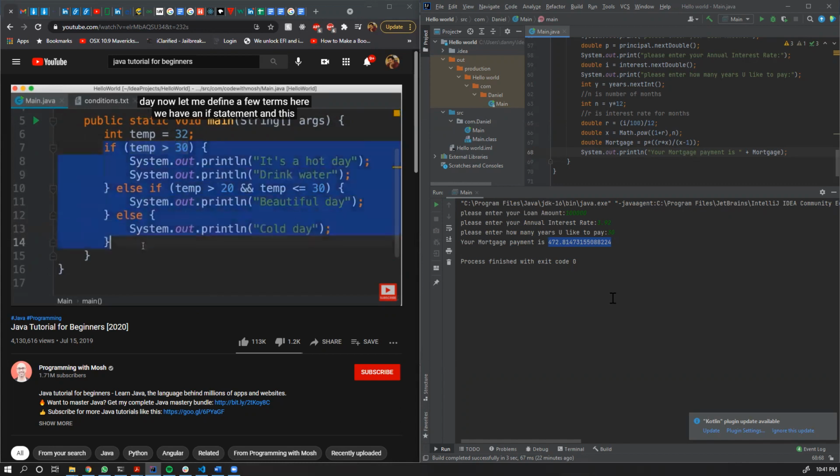Now let me define a few terms. Here we have an if statement, and this statement has 3 clauses or 3 sections. Here's the first clause, here's the second clause, and here's the third clause. Pay attention to how I have formatted this if statement. So first we have the if clause. The else if and else clauses are placed after these right braces. So we have some kind of hierarchy here. Here we have a parent followed by 2 children.